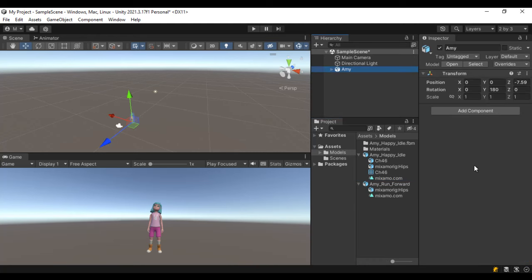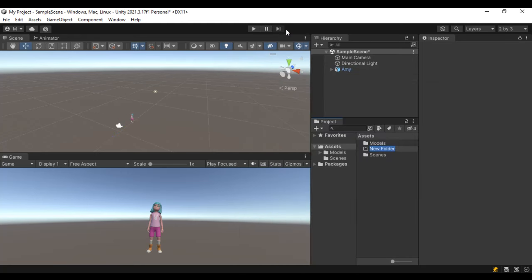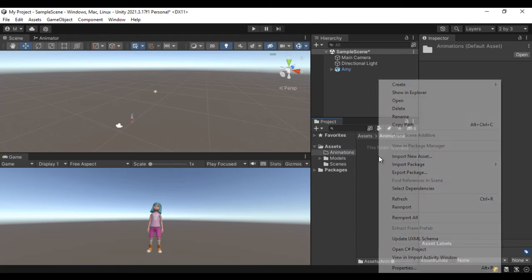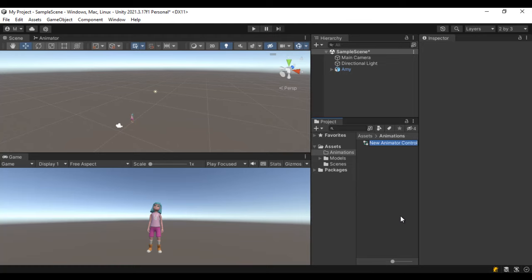What we do first is, I create the animator controller. I right click here, say create a folder called animations, and then I right click here and say create animator controller. I name this Amy_anim_controller. I hit enter. So Amy anim controller is ready.